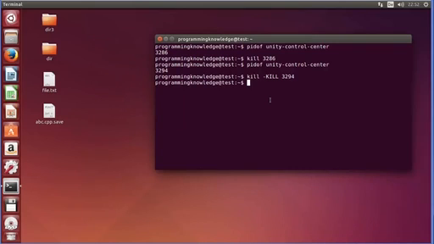And one more command is kill -9, and then the PID number, right? And this -9 is called SIGKILL, and it's also a very powerful command to kill processes if they are not killed by the simple kill command. So just use this flag -9 and then most probably this process will be killed.